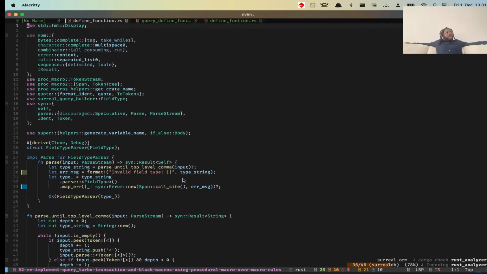So once I'm done with this, I need to confirm a few things. Once I confirm that, then we're just gonna make a couple of snapshot tests for all these queries: define functions, define function, query turbo, transaction, and block. So once we're able to do those, I think I'm gonna open a PR, clean things up a little bit, then open a PR, and we're good to go. Let's just wait for this to load.